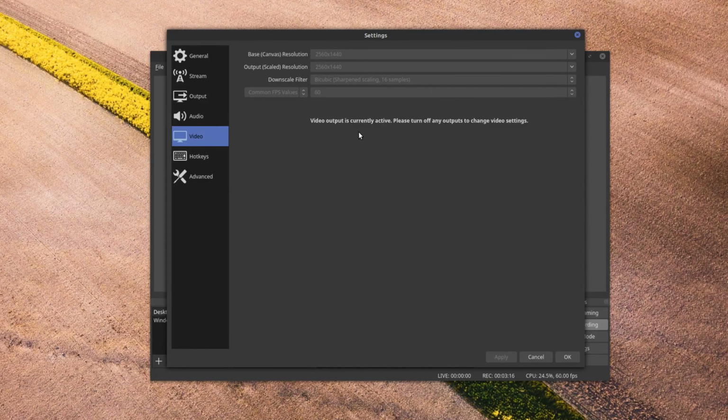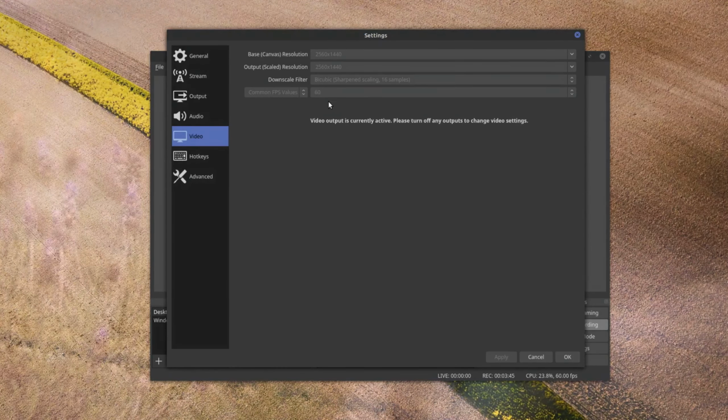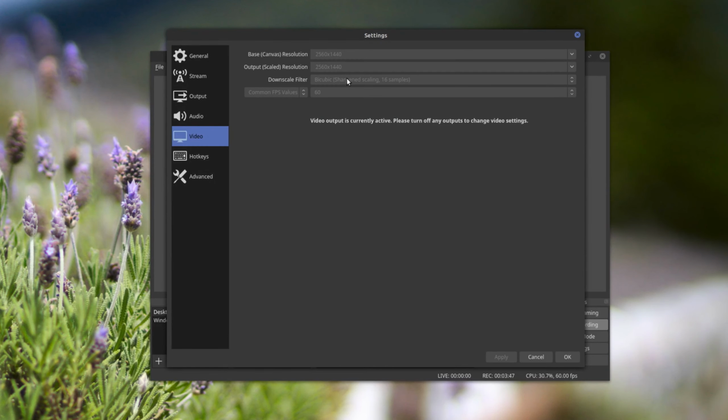And then in terms of video, you have just a few main options. The first thing is your base resolution of your monitor. Mine is a 2K monitor, so 2560 by 1440. And your output, you could actually change it. Right now, I have it at the same resolution as my base canvas, but if you want to output to a low resolution, you could do that as well. And your downscale filter, I use bicubic. There is another one called Lanczos, and that's the very last option, and that'll give you the highest quality, but at the same time, it requires a lot of processing. And so for me, bicubic works well.